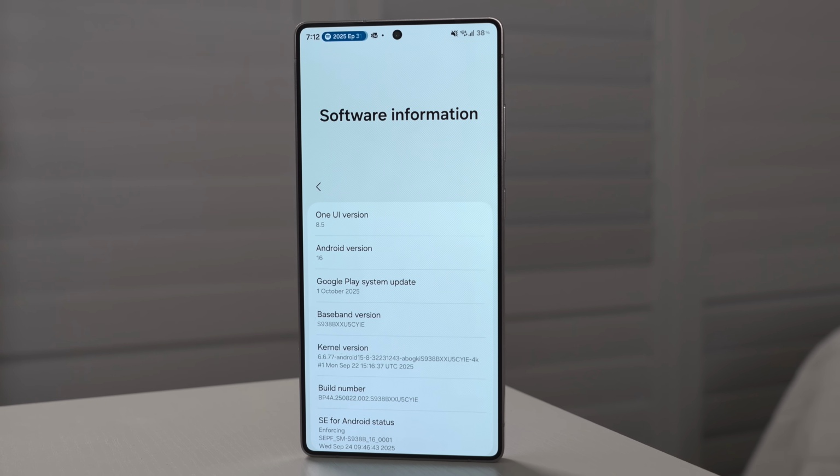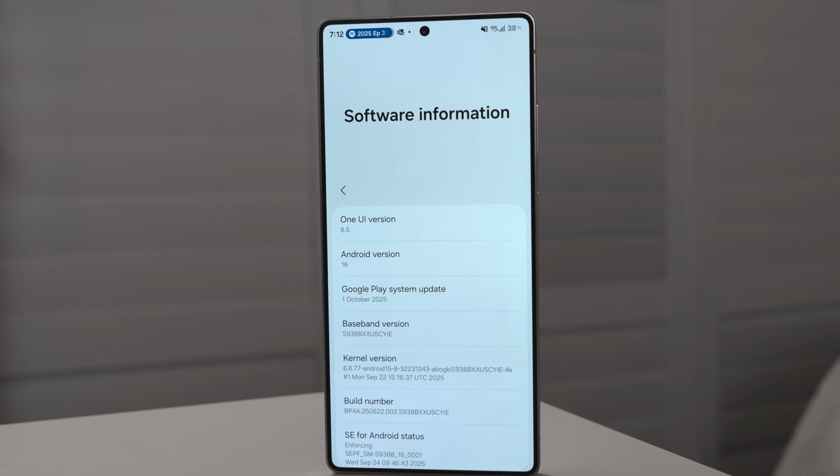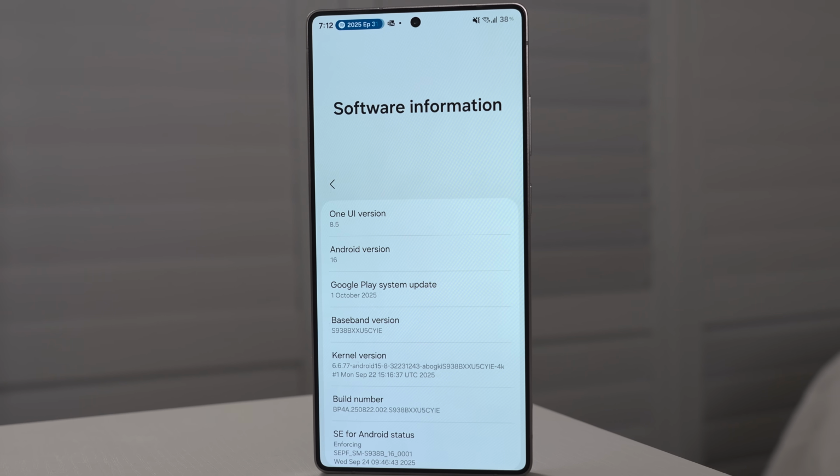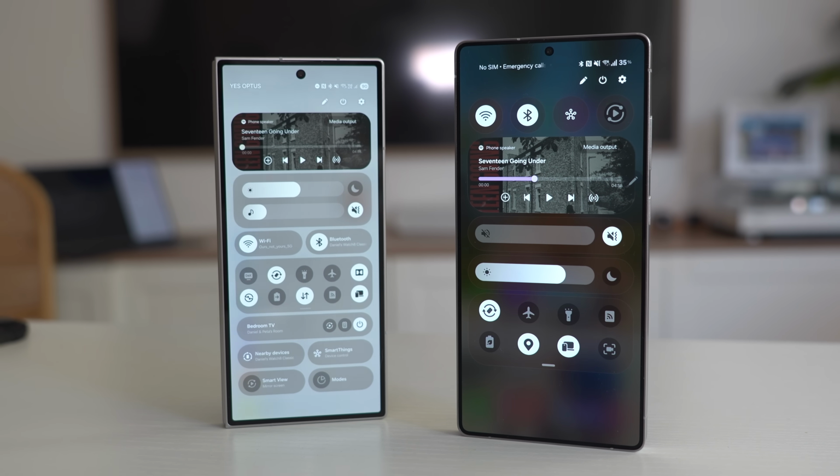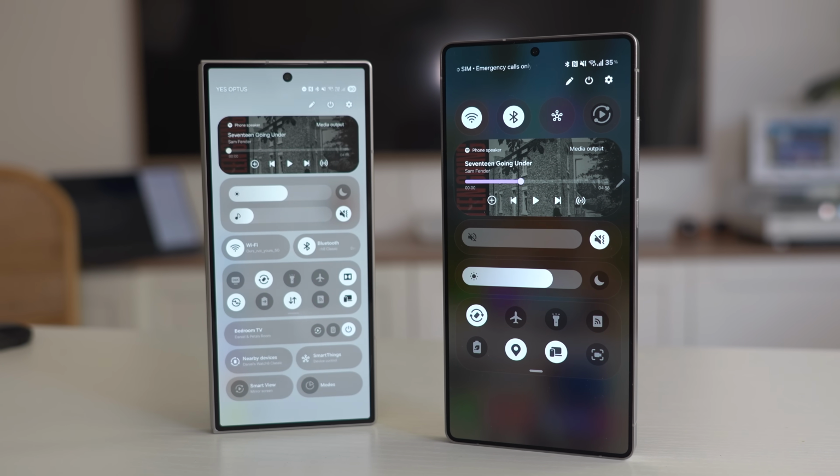Yes, we got One UI 8.5. We've done a full hands-on video already, looking at some of the new stuff that One UI 8.5 brings. But since it's come out and I've had time using it, I found other stuff as well that's new versus One UI 8. So let's break down the differences and show you what you're going to be able to do in One UI 8.5 versus One UI 8.